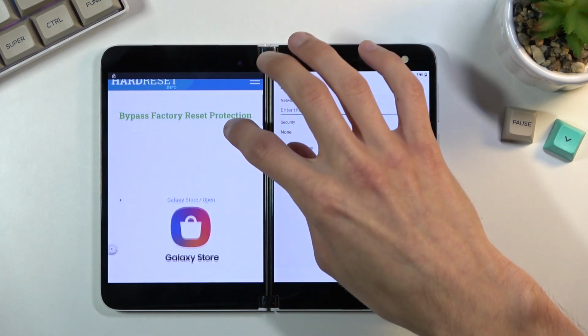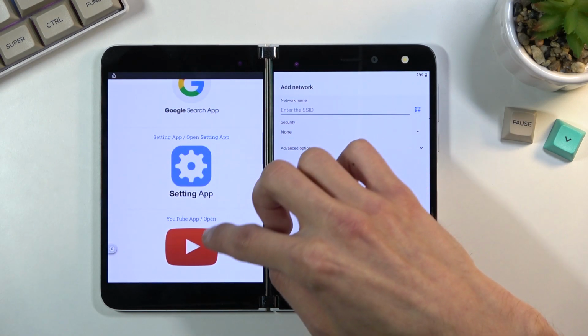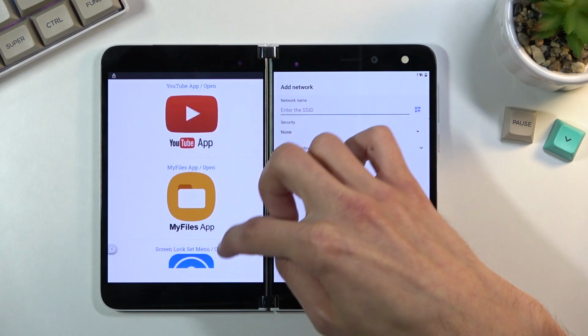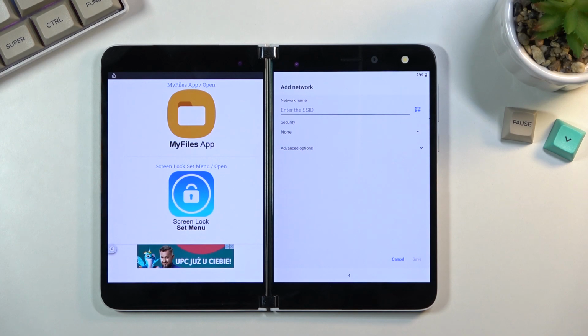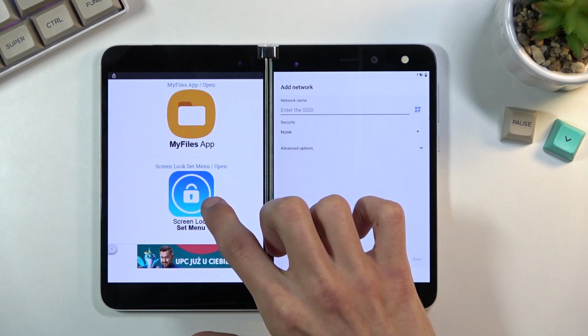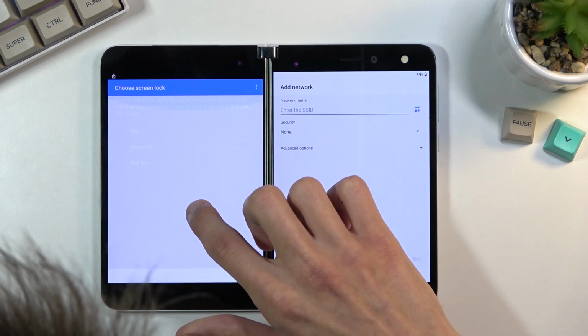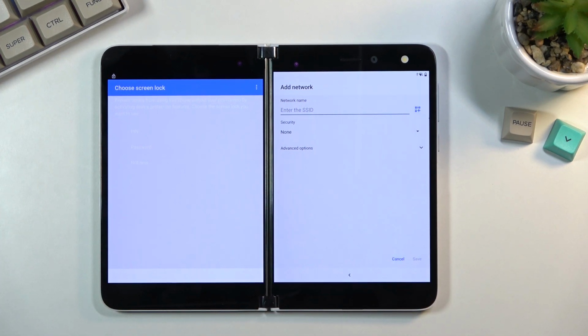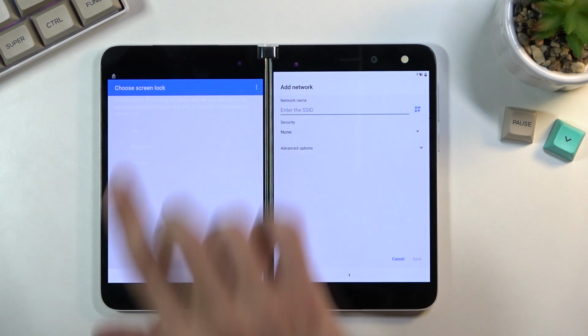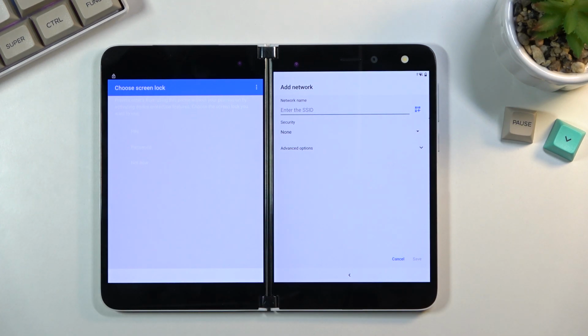select consent, and then you want to scroll down to this option right here, screen lock set menu. Now it actually does have a text, we can barely see it right here. It's basically white on white, just the text is a little bit wider. So from here you can select PIN, password, or not now.